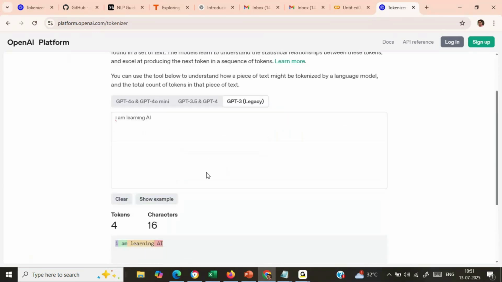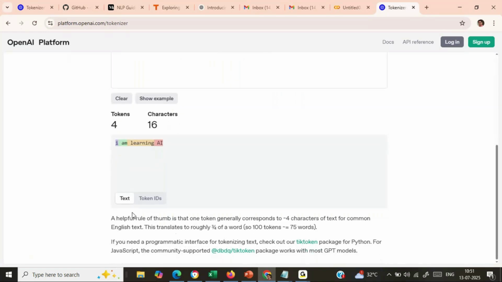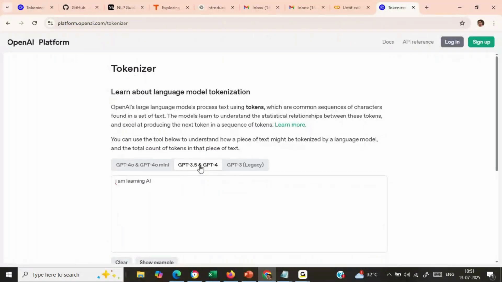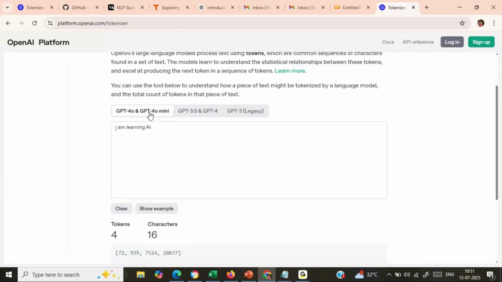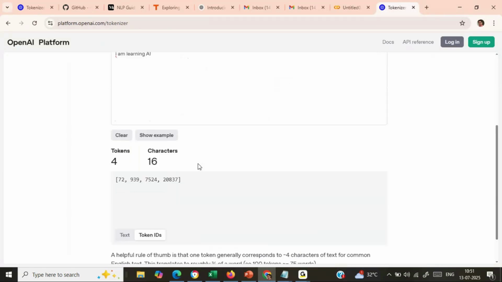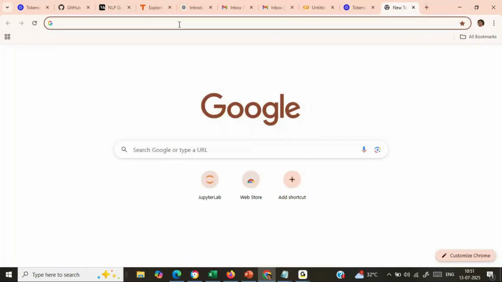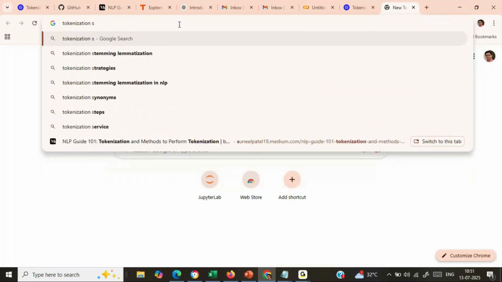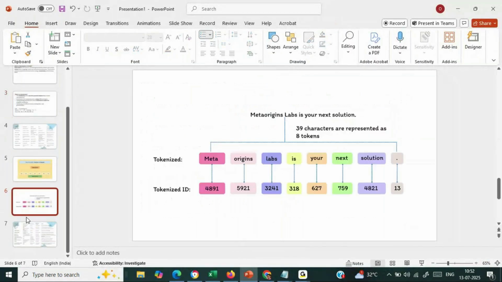I'm learning AI, so tiktoken has given us 4 tokens, and token ID is text token, tiktoken is there, 4 characters. Just a minute. I'm having the presentation. So these particular things I have mentioned, I have mapped inside the presentation. Let me try to show you.